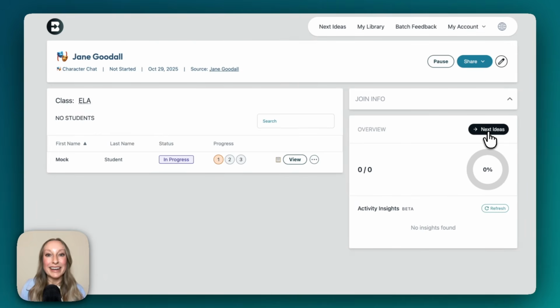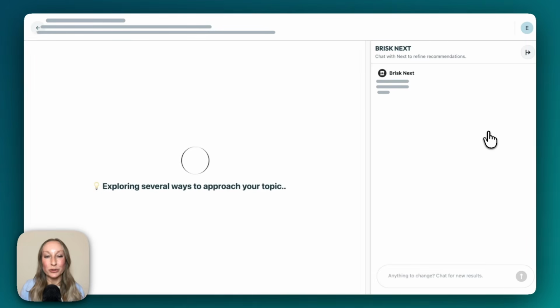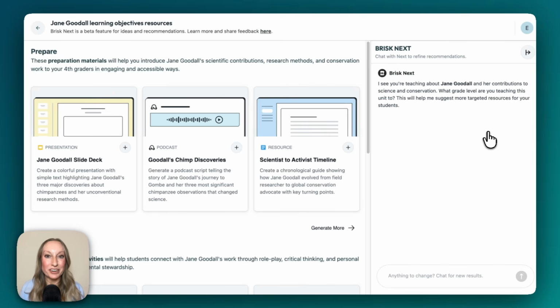Brisk will also provide next ideas for any activities. So notice that if I click next ideas, it will take me to additional resources to extend the learning. Now I have countless instructional materials at my fingertips, but I also can access Brisk Next chat to refine or iterate any of the results.